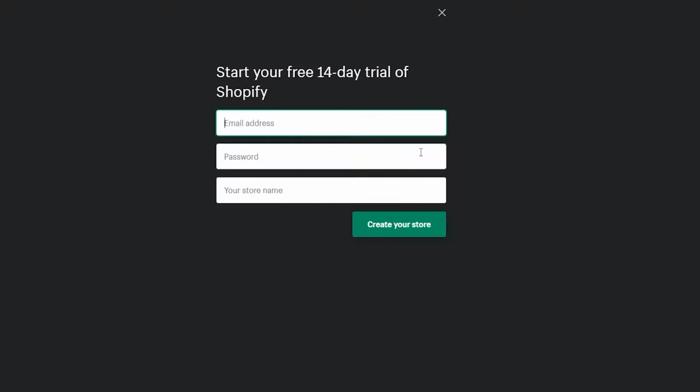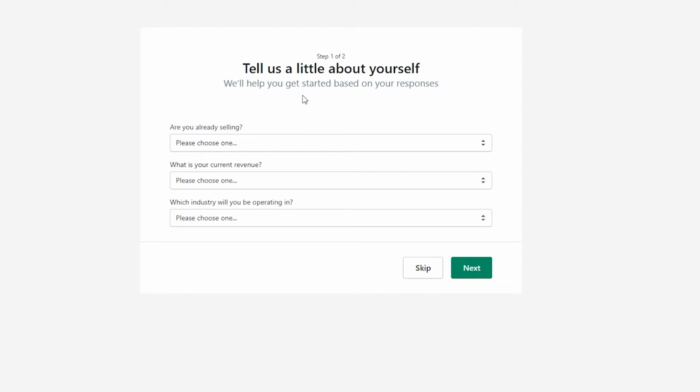So click on start free trial, and over here just simply enter in your email address, password, and your store name, and then simply click on create your store. So I'm gonna go ahead and do that, and I'll catch you guys in a little bit. Okay, so as you can see, I've just entered in my email and password and entered in the name of my store, and now it's asking me a few questions.